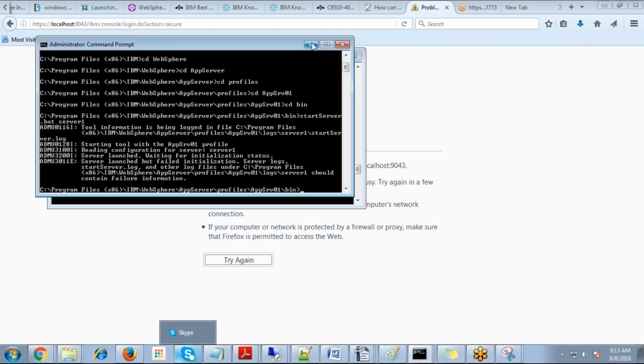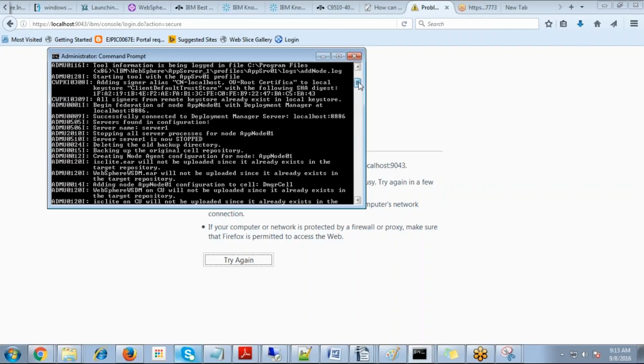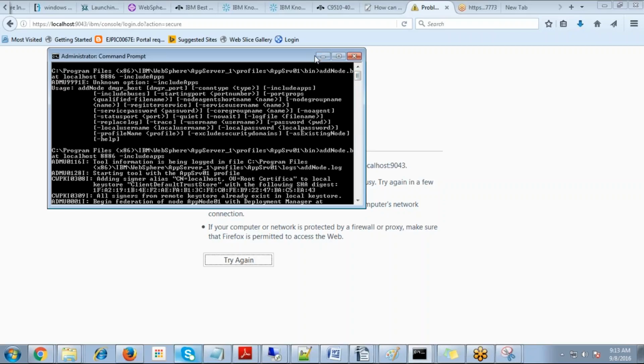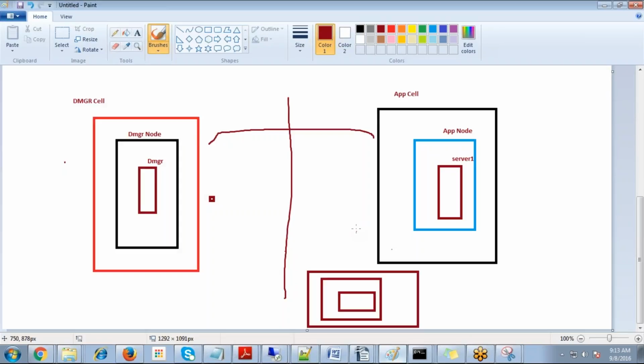The server is launched but failed to initialize. So before that, what was happening? Here is something happened. I'll let you know. So we are not able to access this admin console anymore. Okay, let's see.